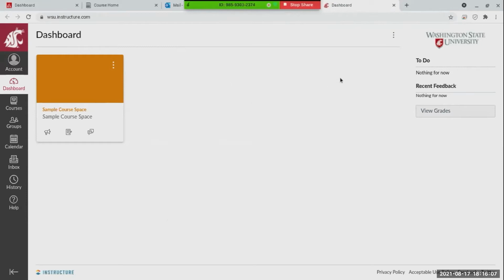So one thing that I really love about Canvas is this to-do list right here. If I was in classes, it would actually show everything that I have to do, which I think makes it easy to see what I can check off and everything. So let's click this as if it was a class.